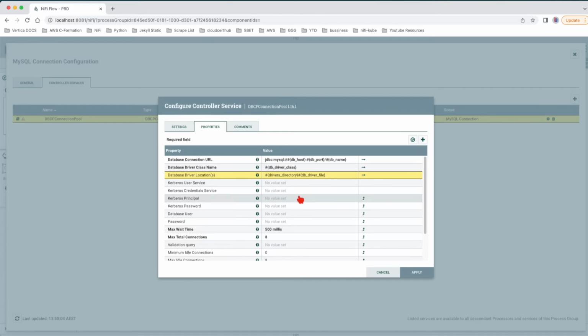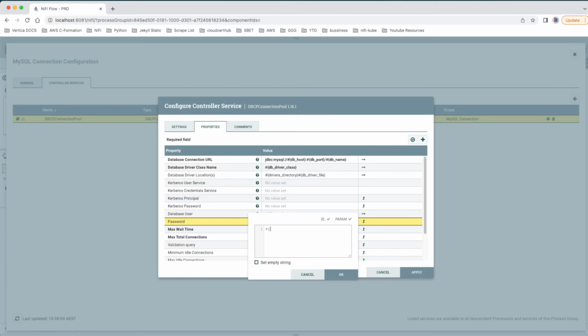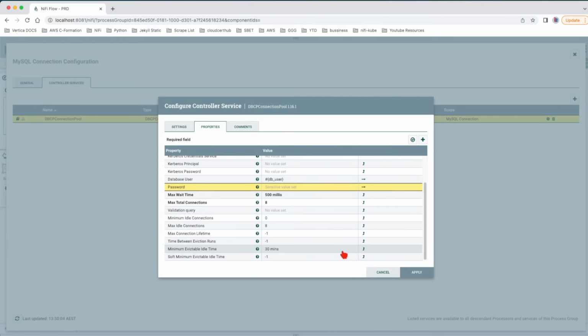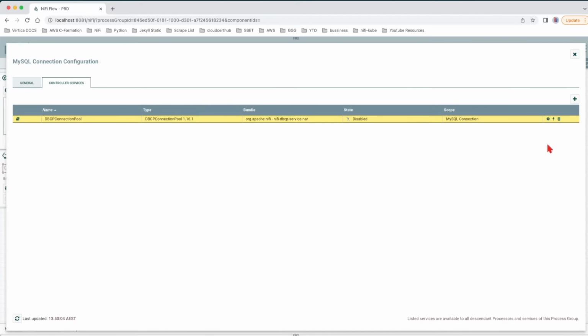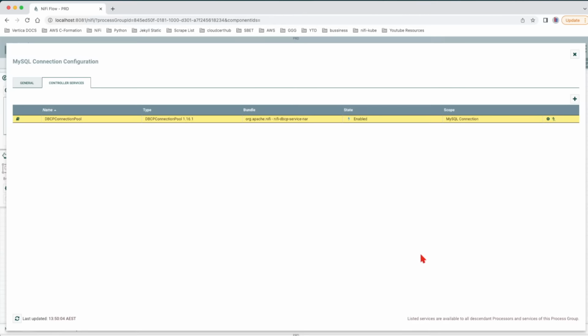Press enter. Let's add the user. In this case it is going to be db user. Press enter, and the password. Since we set it as sensitive, this will show us no value, and the rest we're going to leave as it is. Press apply, and then here we want to enable it. Now there are no referencing components because we haven't used this controller yet.